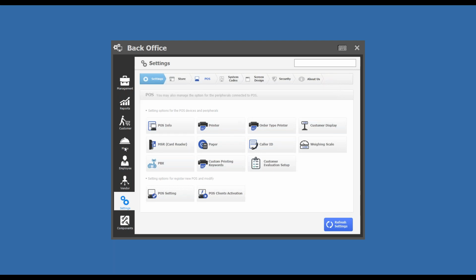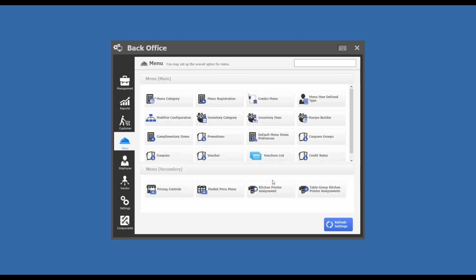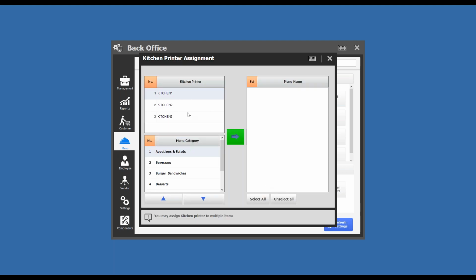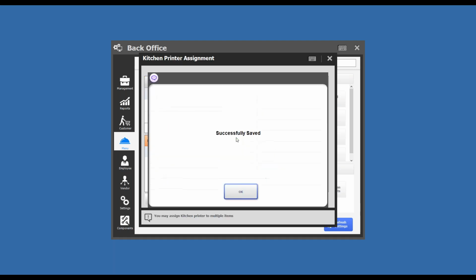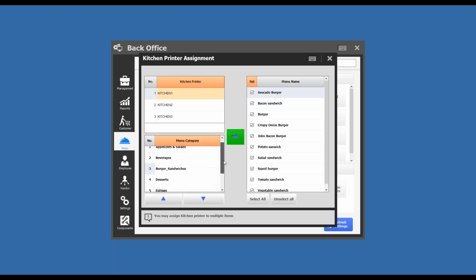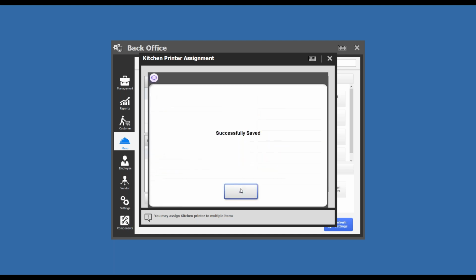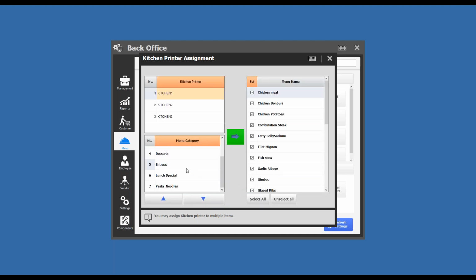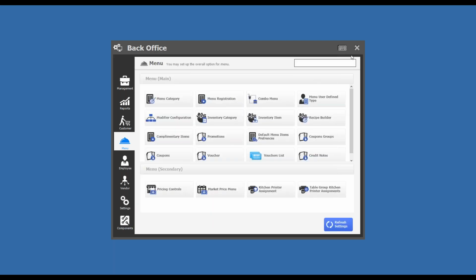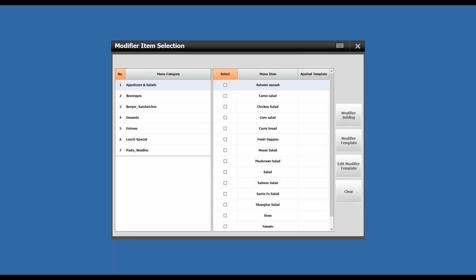Let's just quickly assign kitchen printers. These are general steps. I think you all know how to configure it, so I will move fast with these steps. Okay. Now let's create one or two modifiers to test this feature.